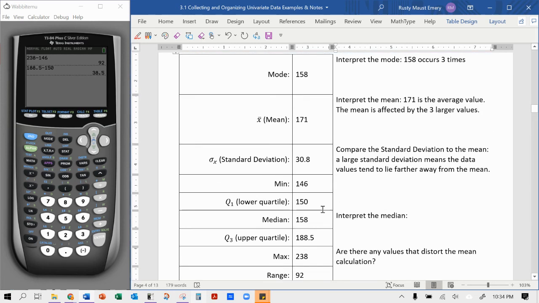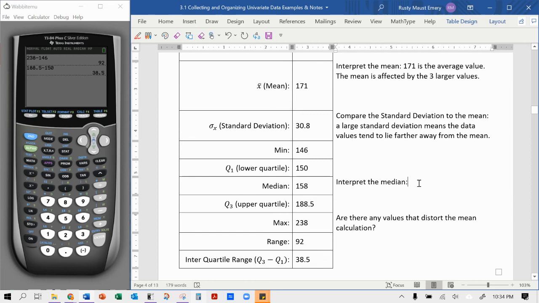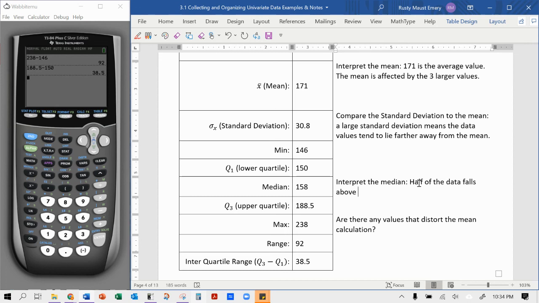The minimum, nothing really to say there. Median, so half of the data falls above, in this case 158, and half falls below 158. So half of the data is 158 or below, the other half is 158 or above. So it gives you the literal middle data value, right? So you put all the data values in order, you find the physical middle value, and that is your median. Half of your data then is above that, half is below that.